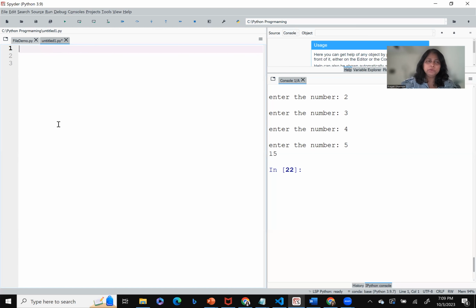As I said, files are used to store data permanently on a medium, which you can use later in your program. When we deal with files in Python, there are basically three operations that we do: we open the file, we process the file, and we close the file. So there are three operations basically that we do with files.